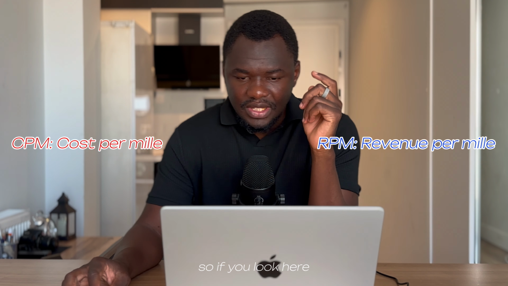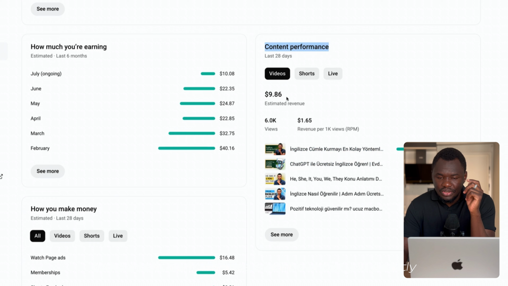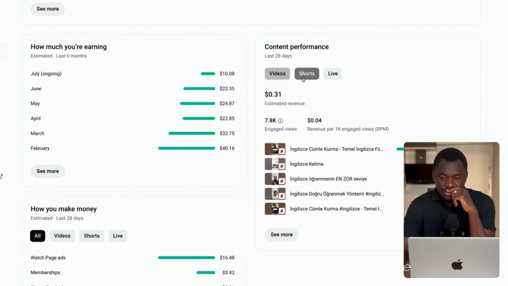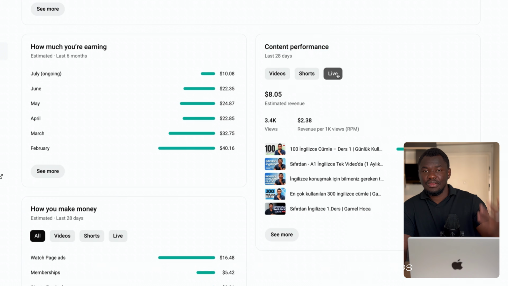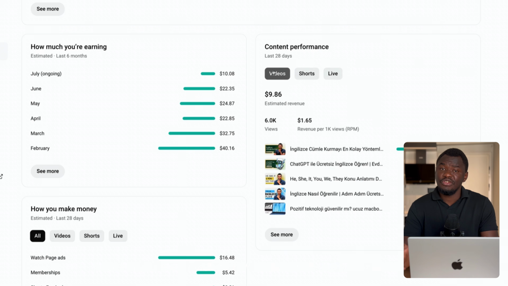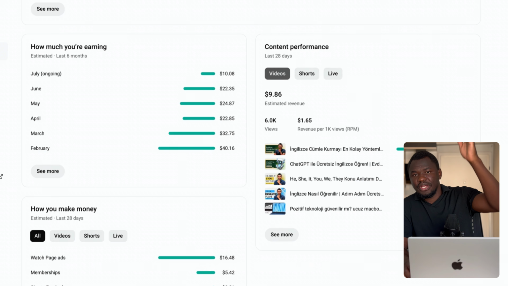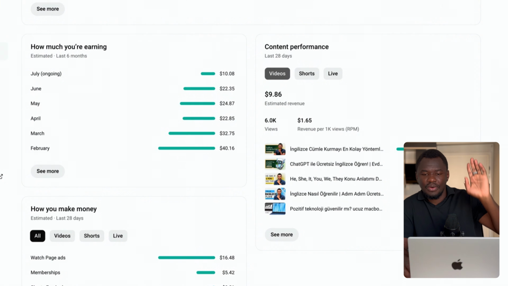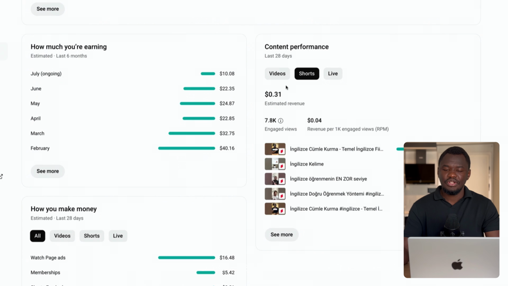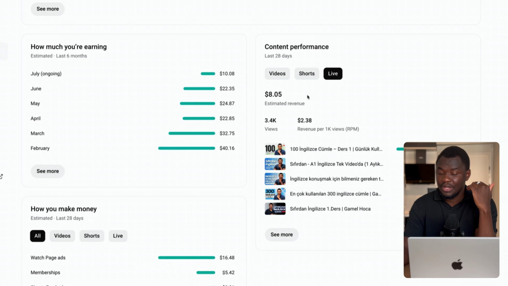So if you look here, the content performance is going to show you exactly the videos, the shorts, and then the live. On YouTube, these are the three categories that we have. Videos, the long form videos, all the way from 3 minutes, all the way to 10 minutes, 20 minutes, 1 hour, 2 hours. These are called videos. Short videos are videos which are shorter than 1 minute or all the way to 3 minutes. Actually, YouTube extended the shorts to 3 minutes. And we have the live. When you actually wake up and go live, these are what we call live.